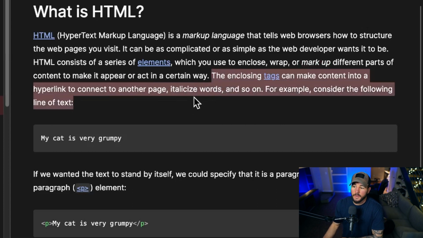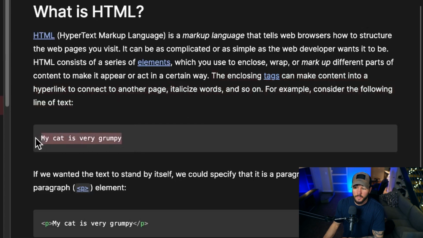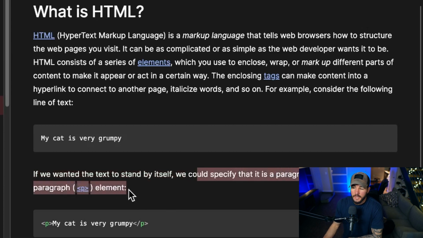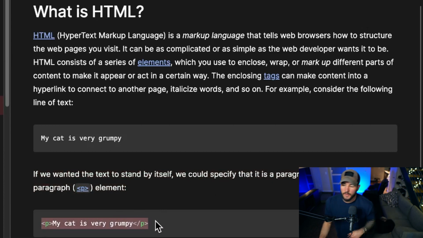For example, consider the following. My cat is very grumpy. If we wanted the text to stand by itself, we could specify that this is a paragraph and enclose it in a paragraph element. So here you can see this is HTML right here. And if you want to present this text to your user, my cat is very grumpy, wrapping this in P tags here, these P elements, and in my next video, we're going to cover what HTML elements are. But if you do this, this is going to present this to the user as a paragraph.